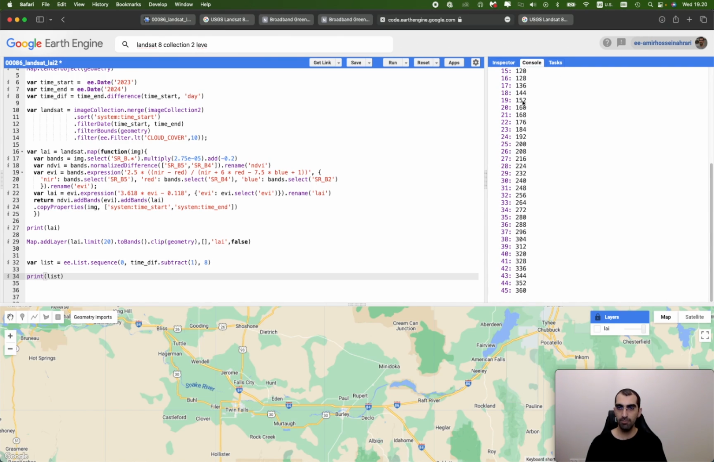Now I'm going to replace the numbers with the dates. It's a very simple technique. Just make a loop first using map. Whenever you want to make a loop in Google Earth Engine, map is used. And now I'm going to do some calculation inside the map. That's why I need a function. The input value or input number is the delta value.